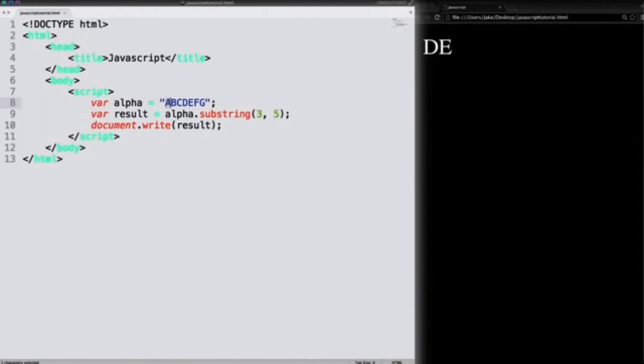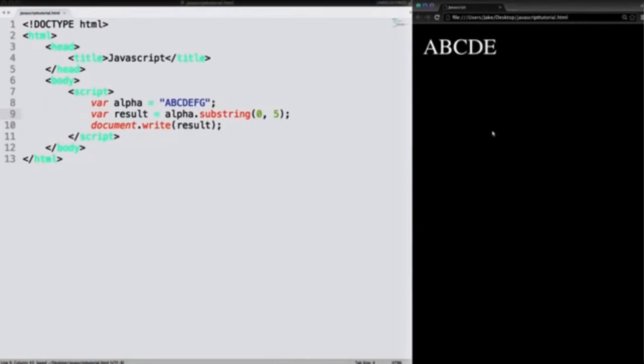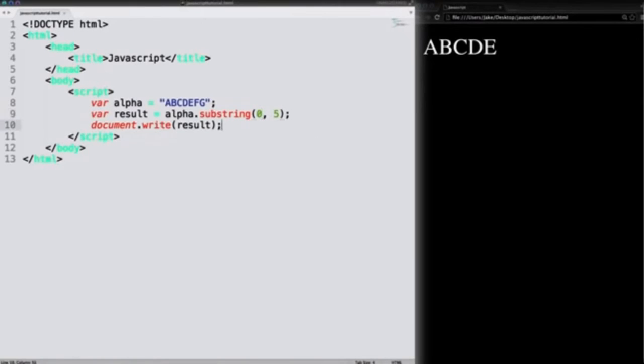Also note that A is at position 0. So if we output 0 to 5, we'll get A, B, C, D, E. There are, of course, more properties and methods for string values, but they all work in a very similar way.